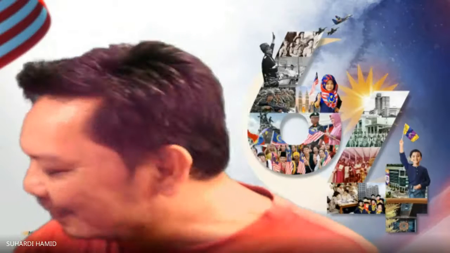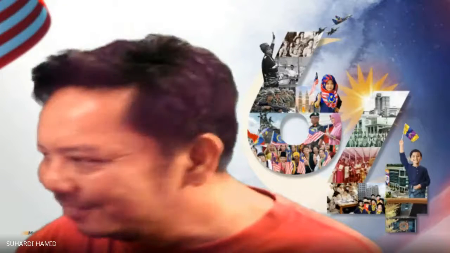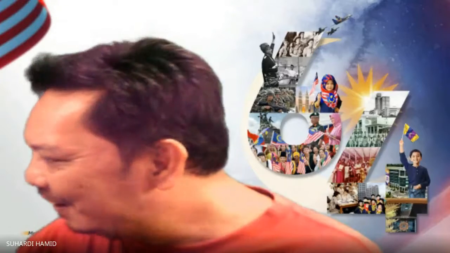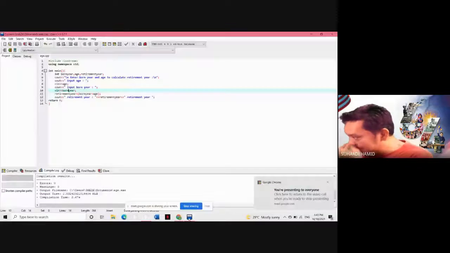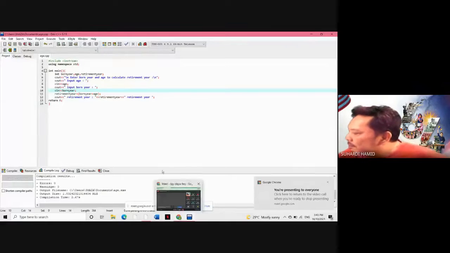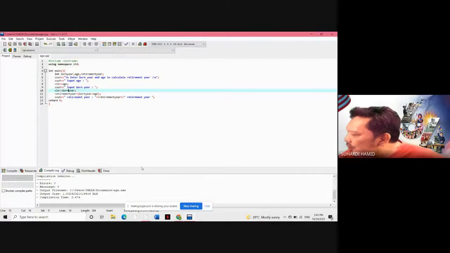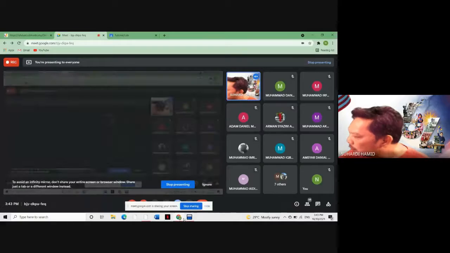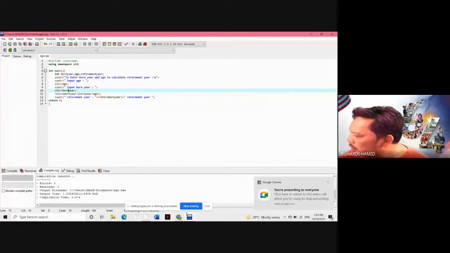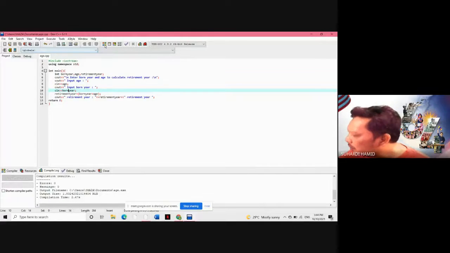Born year, age, retirement year. Enter born year and age to calculate retirement year. Input age, input born year. Retirement year equals born year plus age. Cout retirement year. Okay, fair enough.